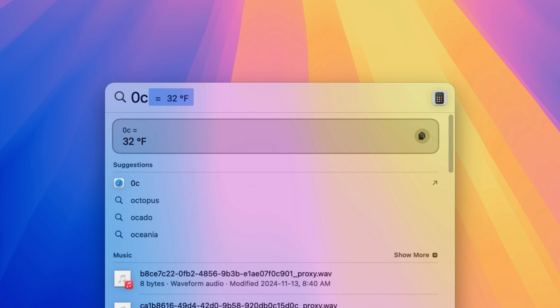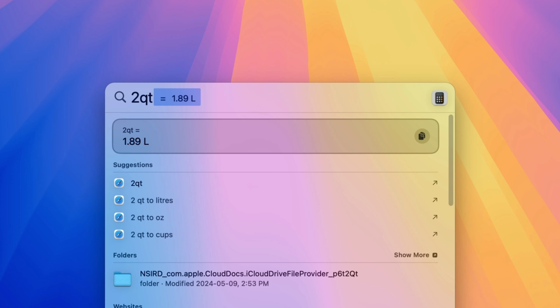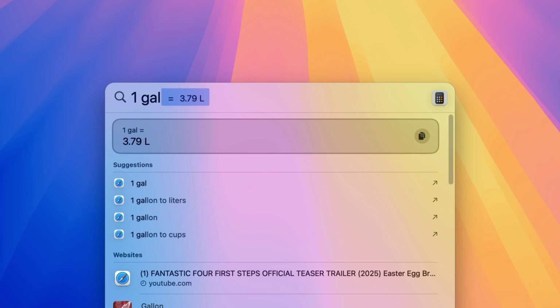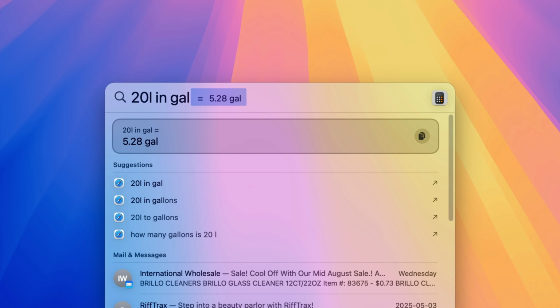You can also convert volume. Liters will convert to quarts by default, and the other way around. 2L for liters gives me 2.11 quarts, and 2 QT for quarts gives me 1.89 liters. Gallons will also automatically convert to liters. 1 GAL for gallons will give me 3.79 liters. And to do the reverse, I would type in 20L in GAL, and that gives me 5.28 gallons.